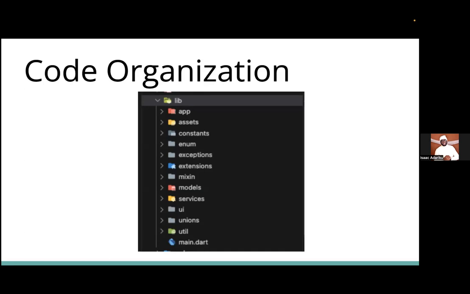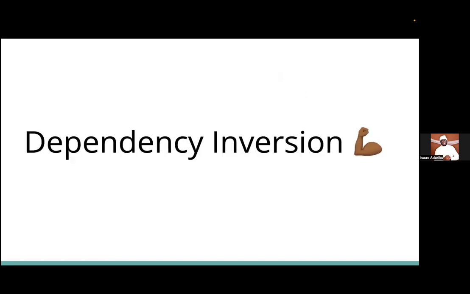It follows a layer-first architecture structure, sorry. You can also use feature-first if you want, but it follows layer-first, and it's clear and organized. If you look at this, you can see where to keep the generated assets, the constant files, services, models, and what we use daily in our Flutter app. Another is dependency inversion, which is one of the major goals of software architecture. One of these is called loose coupling, where objects are independent.